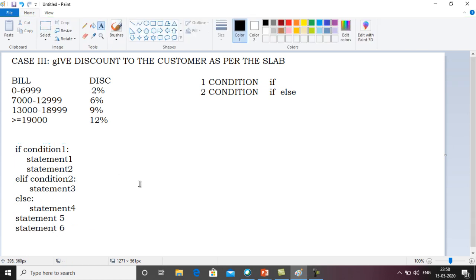So let me explain the execution cycle of this whole chain. Under the if statement we have these two statements. If the condition holds, these two statements are present, and in the case of elif only statement number 3 is present, and in the case of else statement number 4 is present. So how will this work?